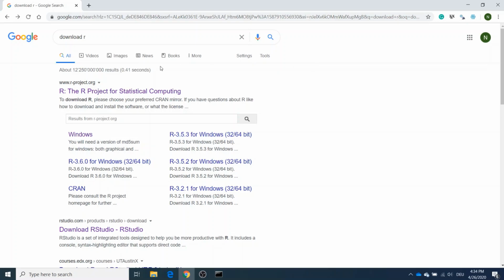If you want to install it, you go to Google, you type in download R, and then the first two hits here are what you want. You have here the R project website where you can download R, and then you have the Rstudio website where you can download Rstudio. So what Rstudio is, it says already here below: Rstudio is a set of integrated tools designed to help you be more productive with R. So it's one of the integrated development environments which helps you program with R a little better. It is the most popular IDE for R, so I definitely recommend using Rstudio when programming with R.